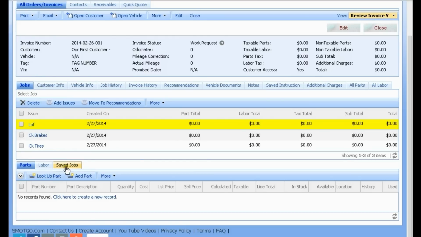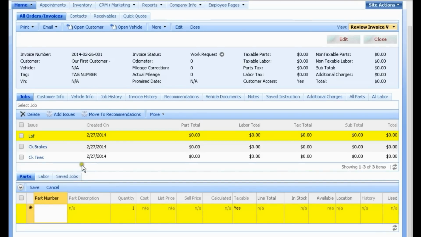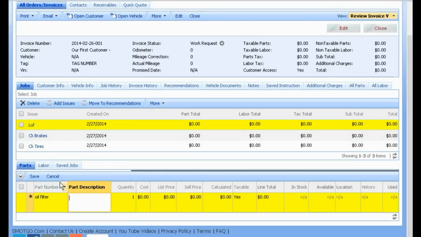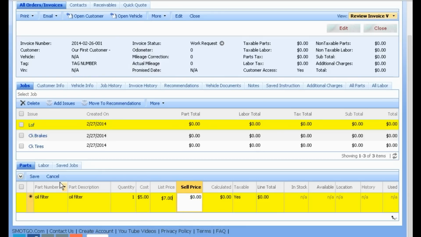There are 2 ways to add parts to this job. We can look up parts in inventory, or we can add a part directly to the invoice right here. Now since there are no parts in inventory at this time, we're going to go ahead and write them right into this invoice under this job. So let's just add an oil filter. And let's say one of those. Let's say it costs us $5. List is $7, and we sell it for $8.